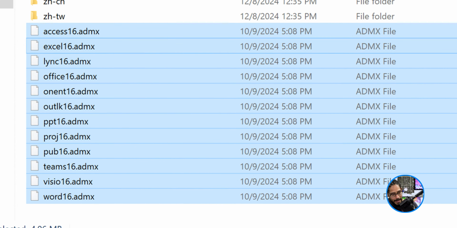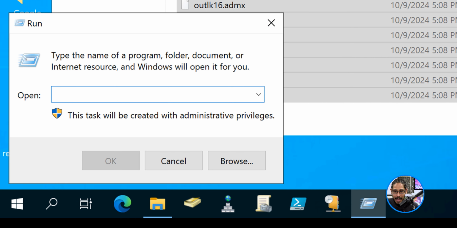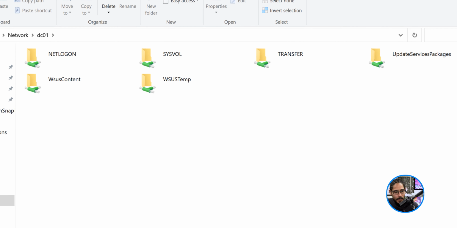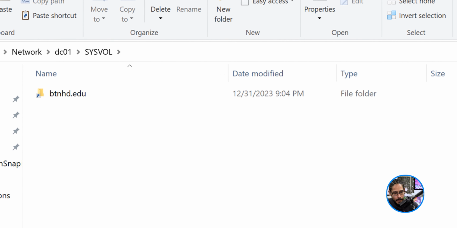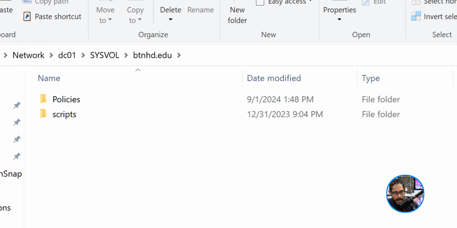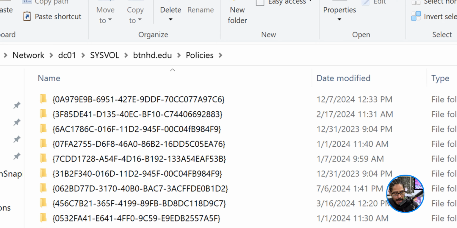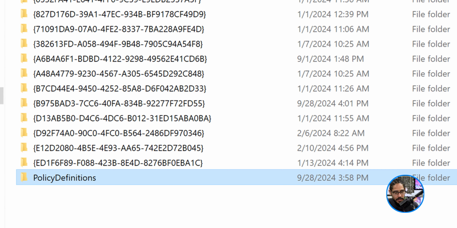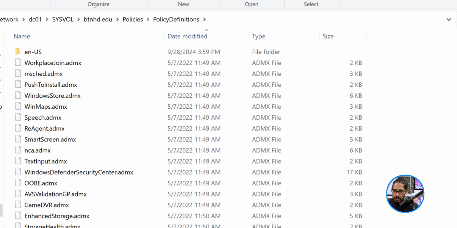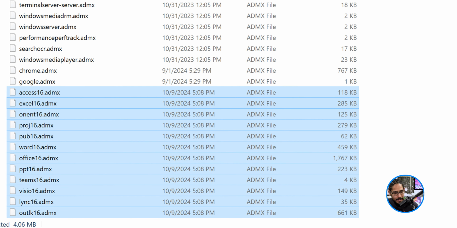Now, I'm going to right click on the start menu. I'm going to go to run, and within run, I am going to type in \\DC01, which is my domain controller, and I'm going to hit enter. It's going to open up. Awesome. I'm going to go into the SYSVOL folder. From here, I'm going to double click on my domain and I'm going to go into policies and we're going to locate the PolicyDefinitions folder. So I'm going to right click on that folder and I'm going to select open. Within here, let's Ctrl+V to paste everything that we copied.